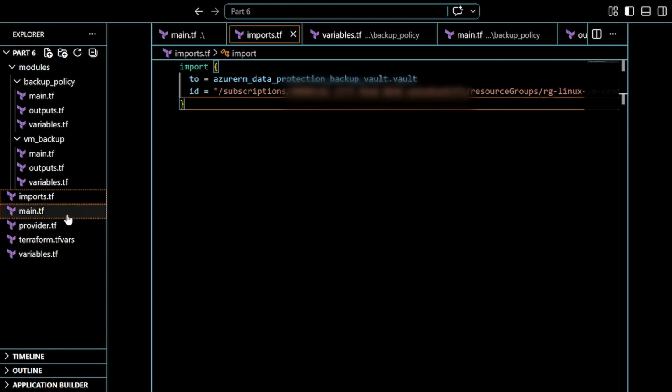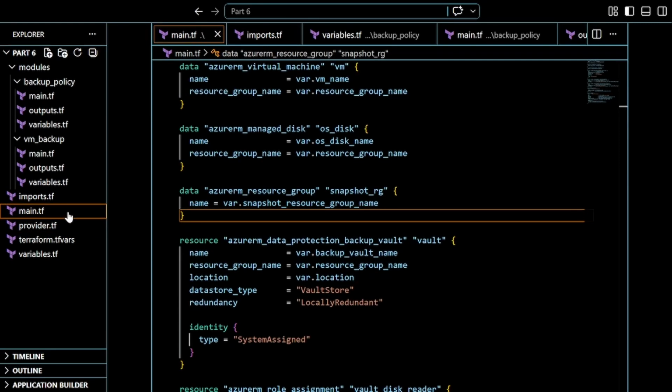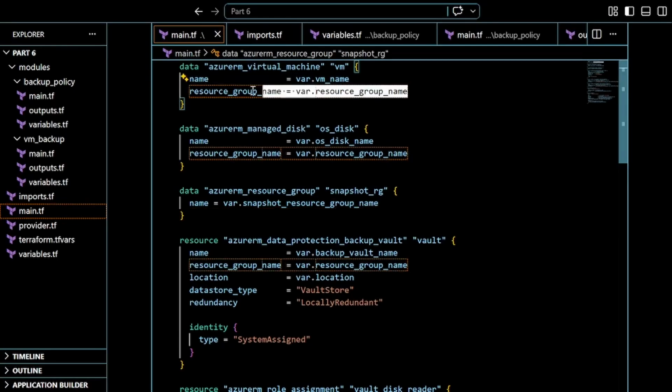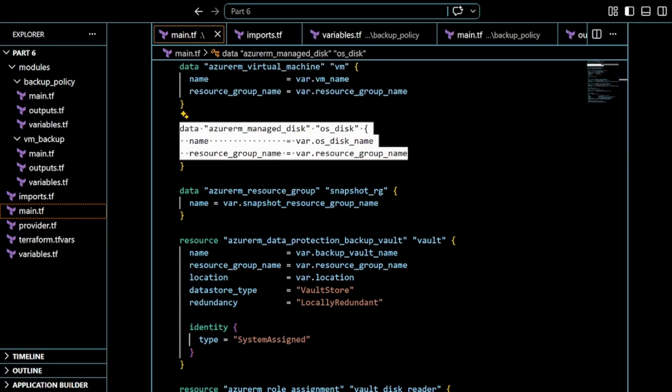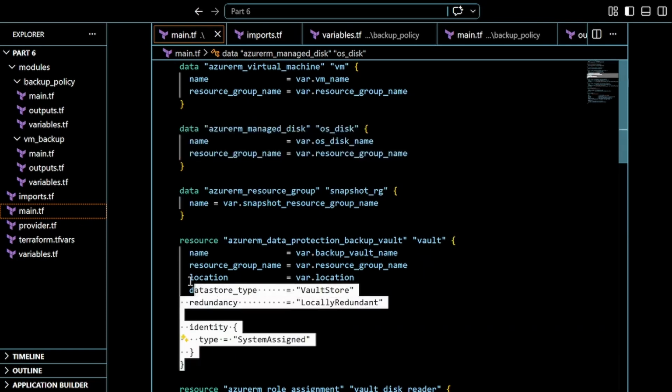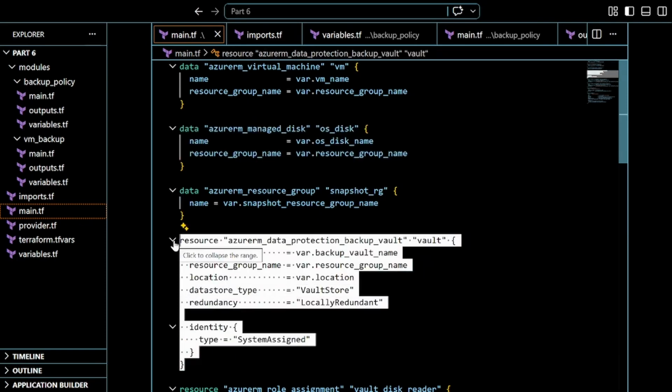Next, for the virtual machine and its disk, we are not importing them. We are just reading them using data sources, and you can see we are using data sources here for the virtual machine and disk. This gives us the information we need without touching the existing resources. Then we define the backup vault using the new model, as you can see here. And also you can find all of this Terraform code on my GitHub repository, from this part and all of the parts that I have recorded.